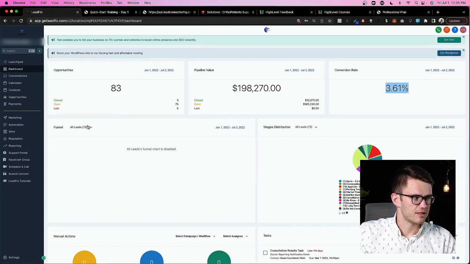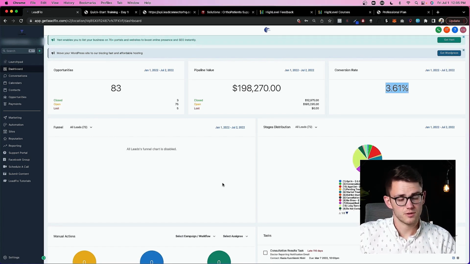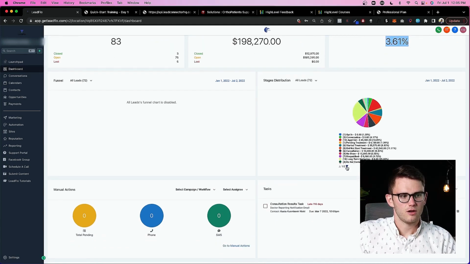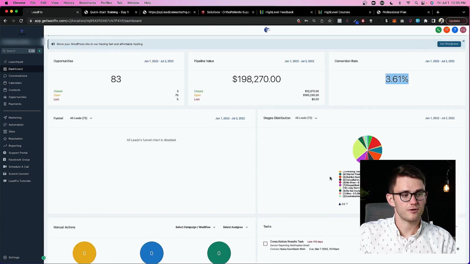And then you can see that typically there's a funnel here that will show. It's actually super confusing, so we just disabled it for our clients. The stages distribution tends to be a little bit better. And this is where you can see, okay, this is how many people are in the opt-in stage. This is how many people are in the conversation stage. This is how many people have an appointment set. This is how many people are pending treatment. This is how many have started treatment. This is how many did not start treatment: cancellation, no-show, disqualified, long-term nurturing, etc. All of these stages are in here, and I'll show you how we get these set up in just a minute.